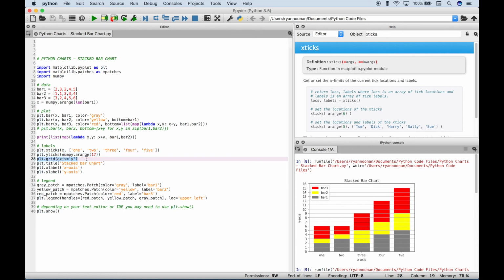Here we have placed our grid, so those are the gray lines that you see on our chart for the grid. And in this case, we just put in the grid lines that correspond to the y-axis. Here we have created our title, and here we have created the labels for our x and y-axis.